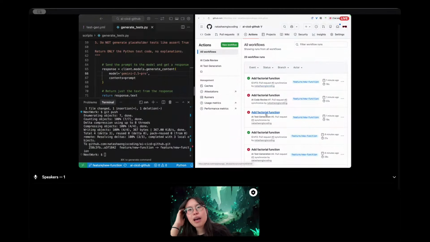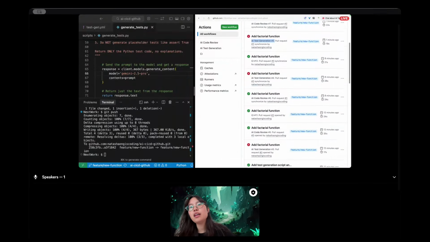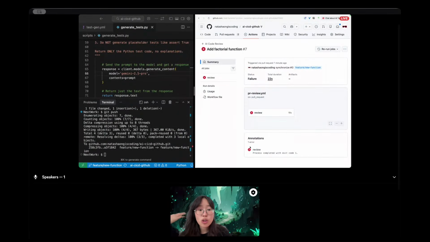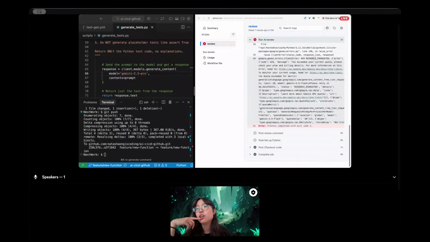Yeah. Bad luck, team. It seems like if I change the model, we actually have AI code review fail as well. So now we've got CI that's passing, but AI code review is failing, and so is AI test generation. Before then, it was just test generation that was failing, but now code review is failing too. So maybe changing it to that model was not a good idea.